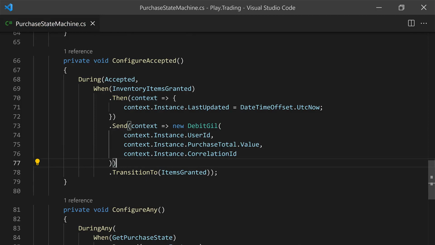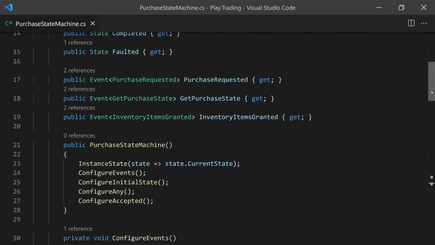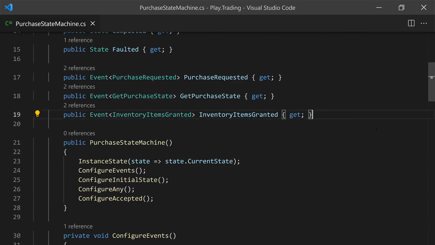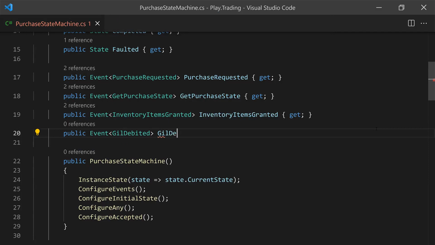Now, after the identity microservice has done the job of debiting the yield from the user, it is going to send back a YieldDebited event, right? So how do we configure that event? Just like we did with our previous events, we'll have to go up into our declaration of events right here, and I'm going to declare one more event. It's going to be public Event YieldDebited, and then let's add the getter.